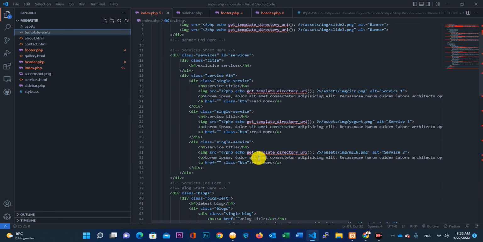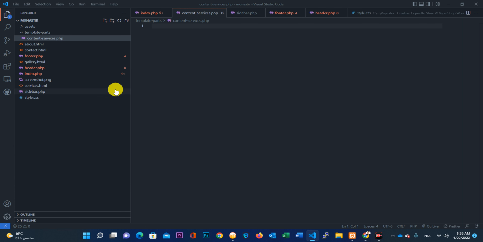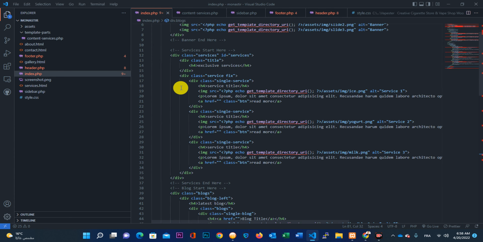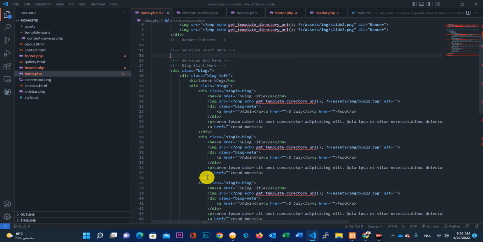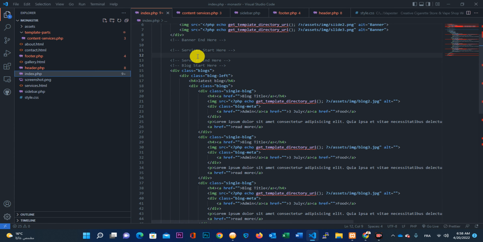And I will copy, cut all this div tag and paste it into a file I will create here. This file will be content-services.php. Very nice. And I will go to index.php and I will cut all of that, paste it here.